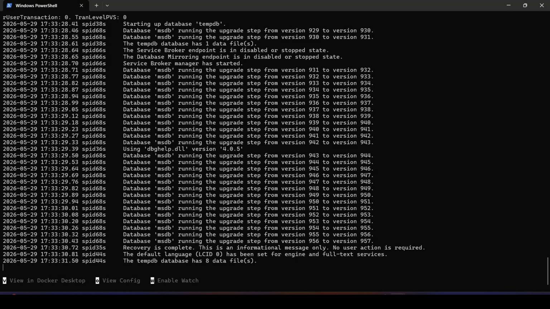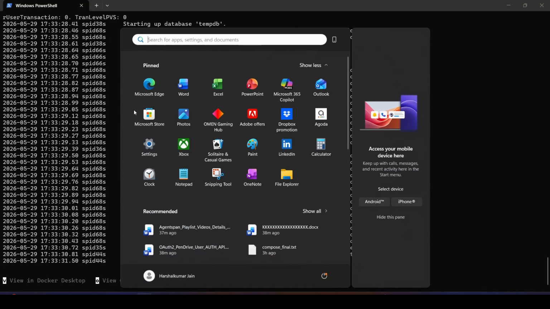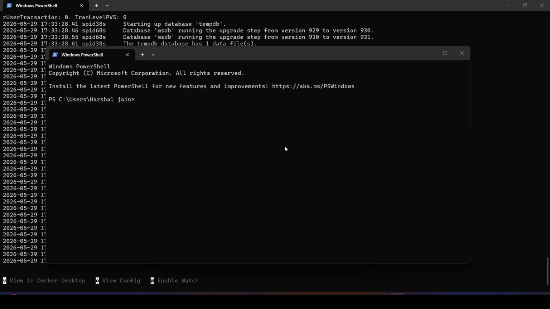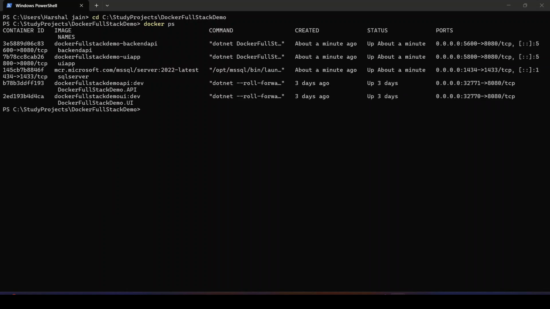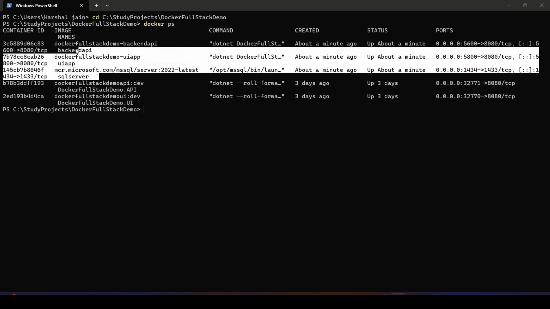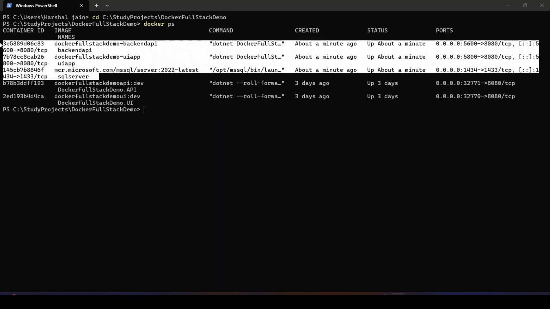Now let's open a new window of PowerShell. Let's maximize, clear screen, and again go to that solution path. So I'll say cd, and now I'll say docker ps. Let's find out the running containers. And yes, now we can see a total of 5 containers. And these 3 containers started running because of our docker compose command.